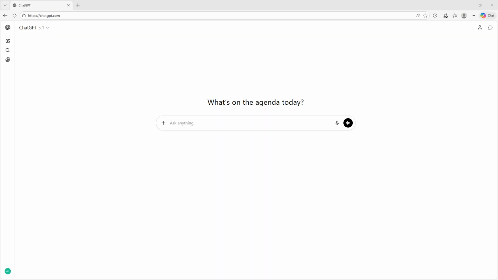Before you begin, make sure you have basic information about your crypto activity, including dates, amounts, wallet addresses, exchange history, and any transaction fees. If you're unsure what information you actually need, don't worry. The first prompt will help you figure that out. Once you're ready, type this simple prompt.